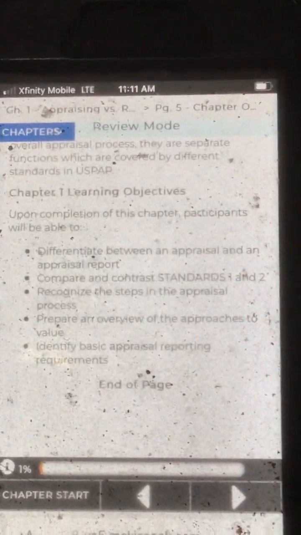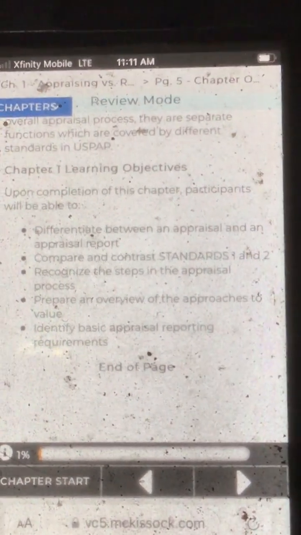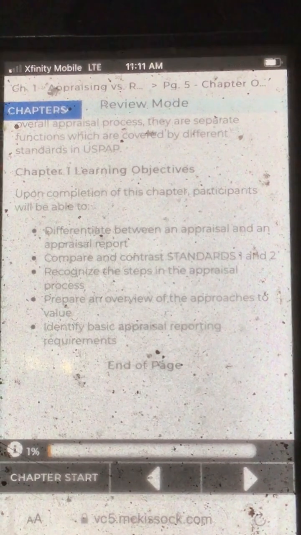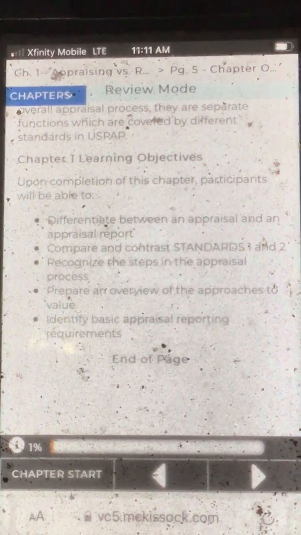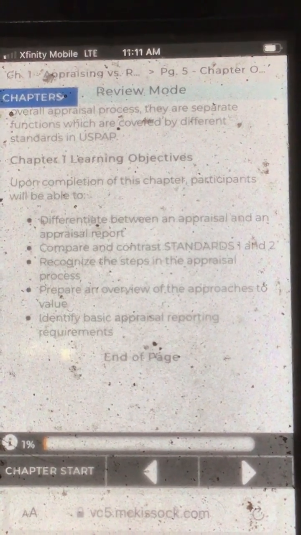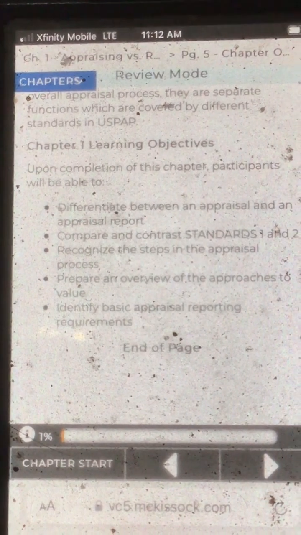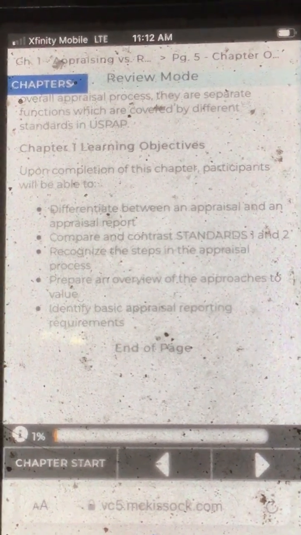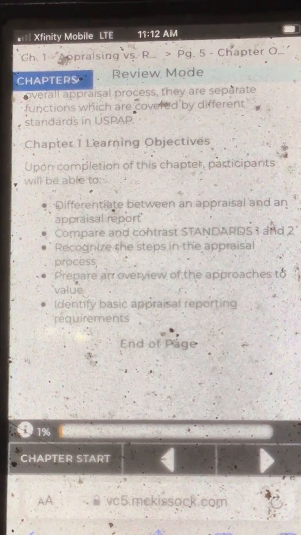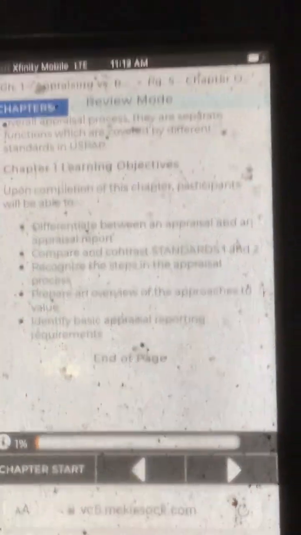Upon completion of this chapter, participants will be able to differentiate between an appraisal and an appraisal report. Compare and contrast Standards 1 and 2. Recognize the steps in the appraisal process. Prepare an overview of the approaches to value. Identify basic appraisal reporting requirements. End of page.